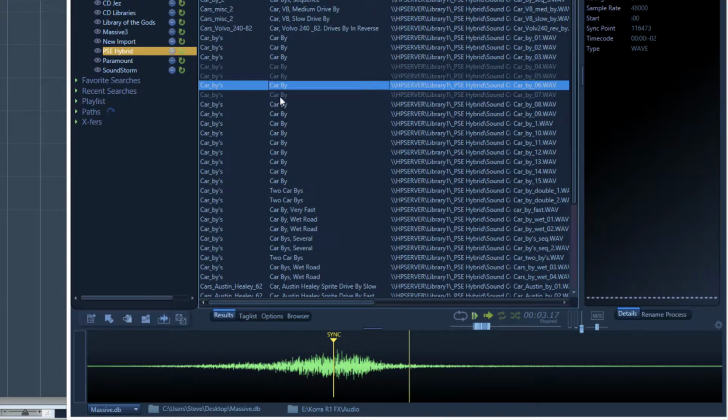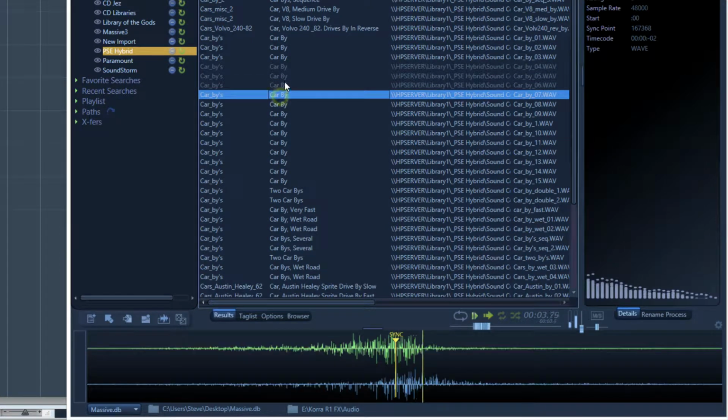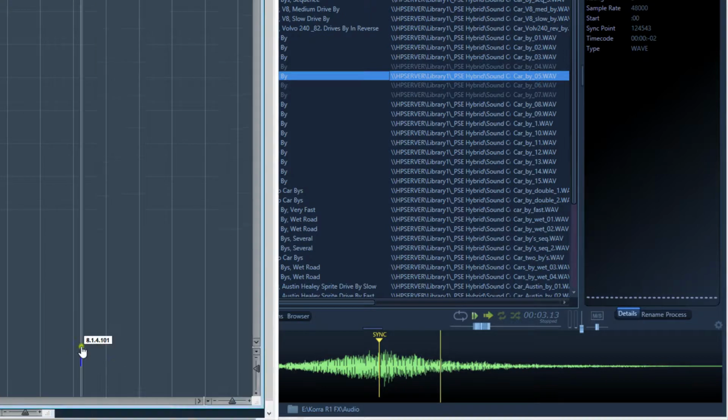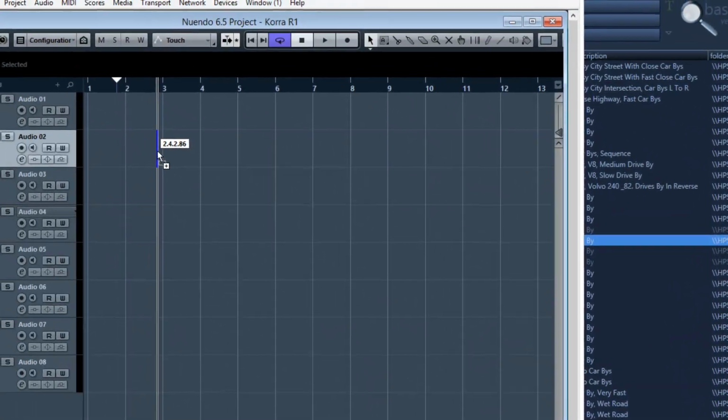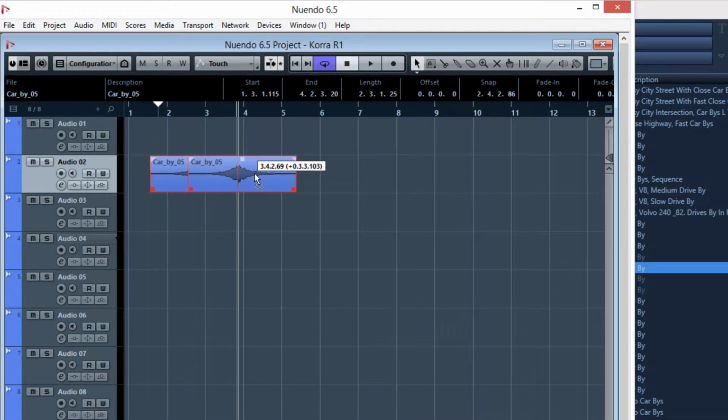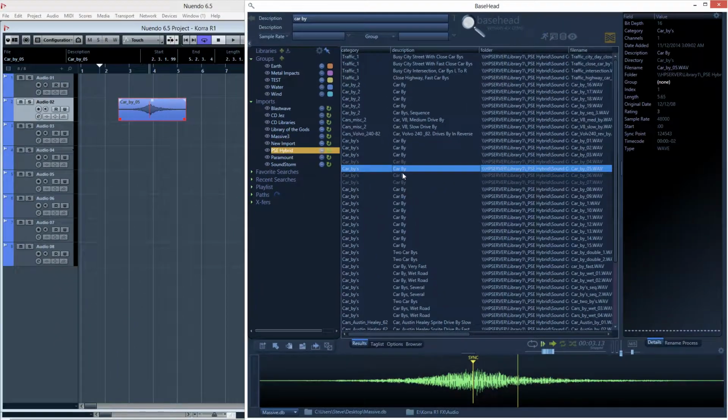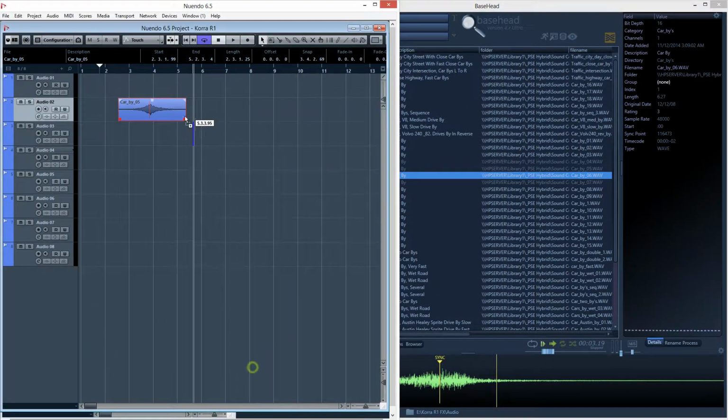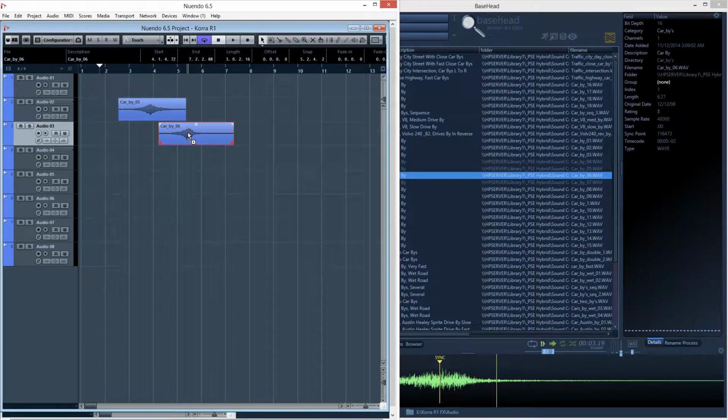We actually burn them into the iXML of the file. So now when you drag one of these out and lay it and drop it in Nuendo, you'll see the sync point still intact. Grab another one. This is great if you have video in the session, because as soon as this file hits the Nuendo timeline, the video actually follows the sync point instead of the head of the file.